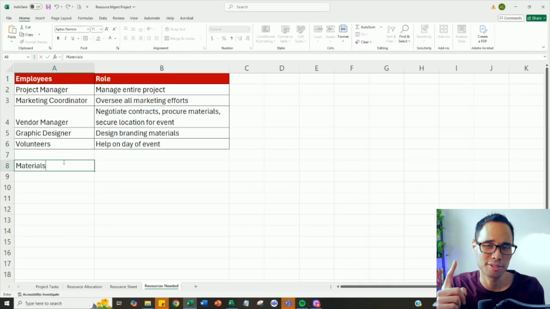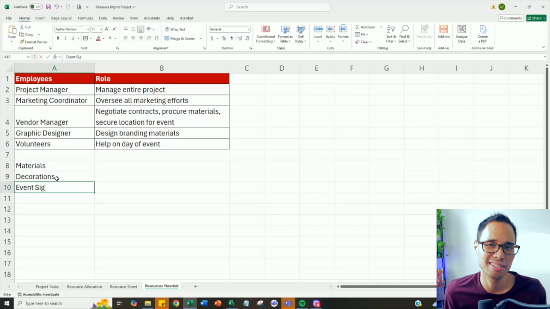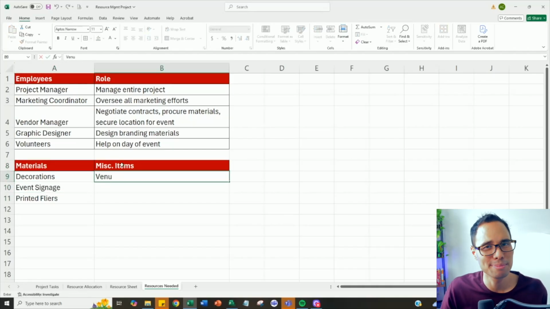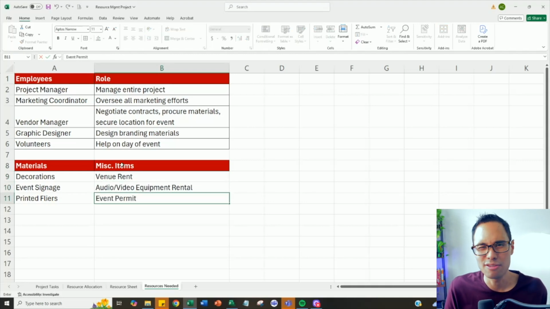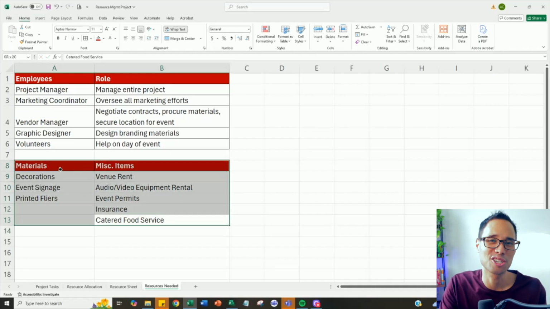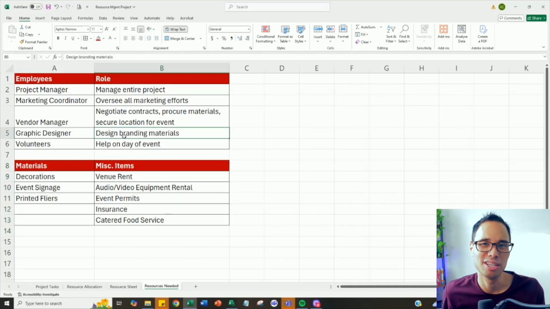In terms of materials, we'll probably need decorations, event signage, and printed flyers. For other miscellaneous items, we'll need to pay rent for the physical venue, perhaps even rent out audio and visual equipment, obtain event permits, insurance, and a catered food service. So this is the list of all the resources that we need to make our charity project a success.